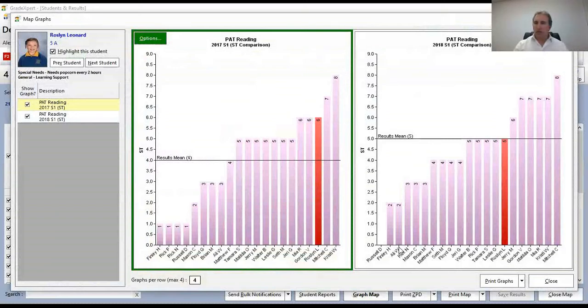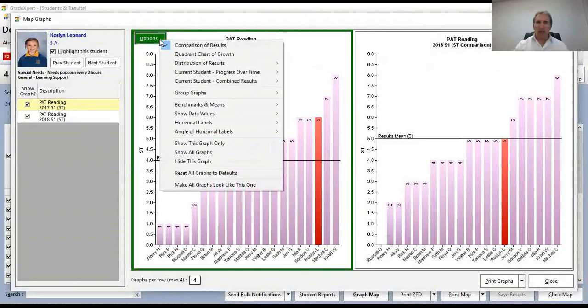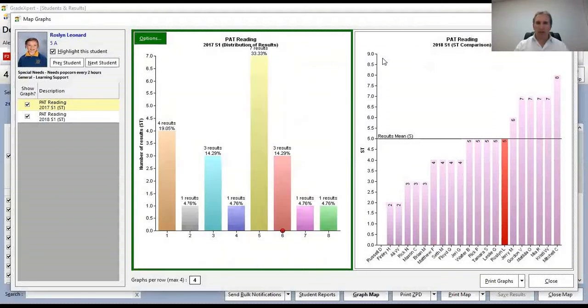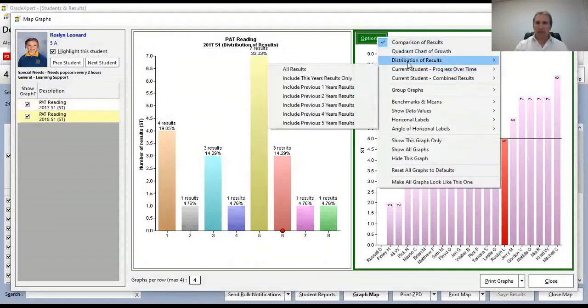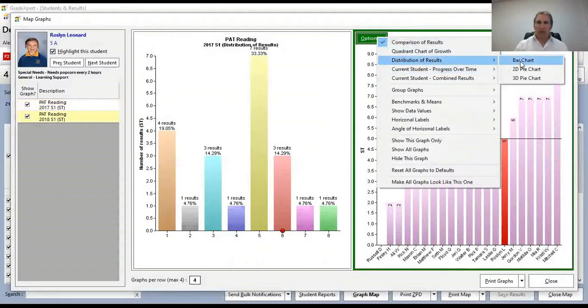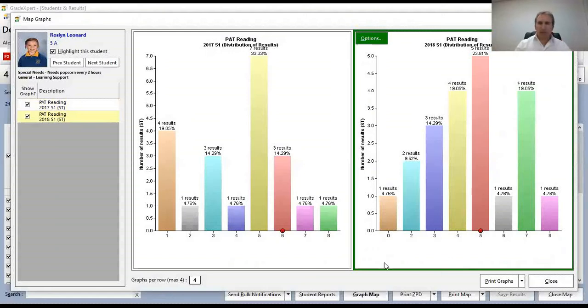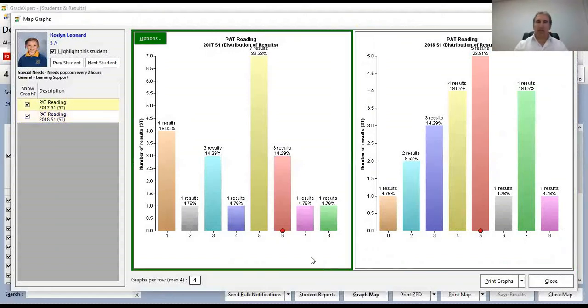Now this is useful, but I actually want to see how many kids are on a particular stanine level for 2017 semester 1 in this cohort. So this is called a distribution graph. So I'm going to choose distribution of results as a bar chart. I'll do the same here. And now you can see how many students have achieved each level.